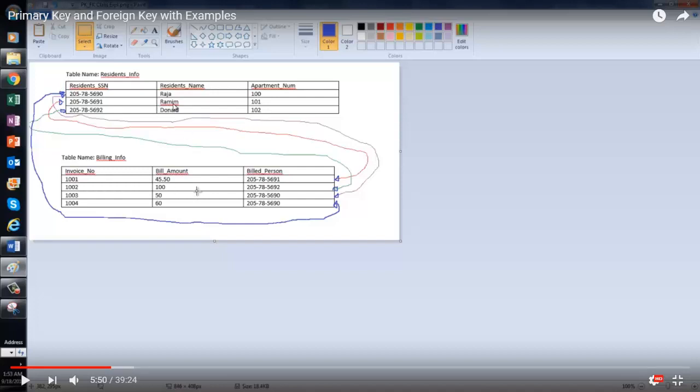You understood, everyone? Now, if I say this $60, whose bill is that? It is Raja, right? Because it is saying that his SSN is related to that. Now can you see, guys, that this billed person we have defined as a foreign key. When we define the table, we define it as a foreign key.